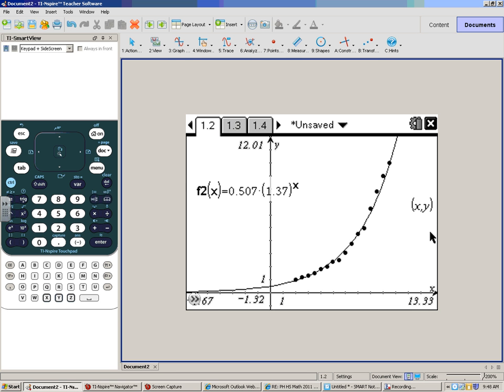Control menu, that's your right click, guys. Control menu is your right click, like you would be on your mouse. It's your right click. Okay? All right. Any questions on that?